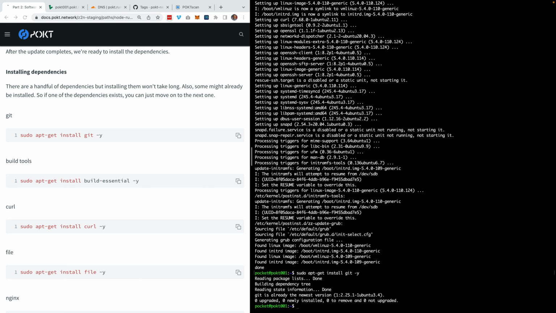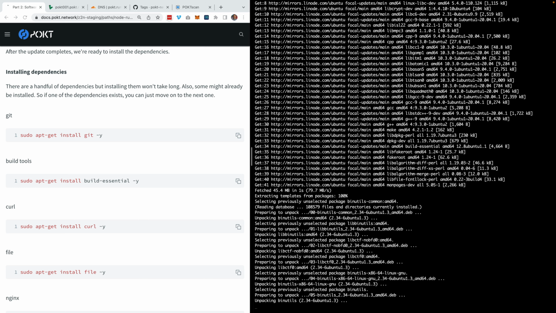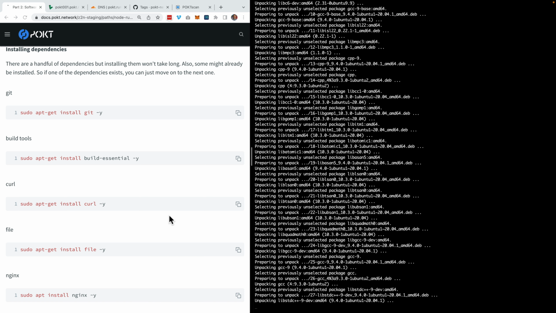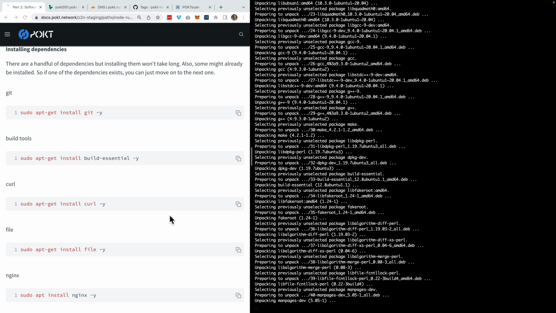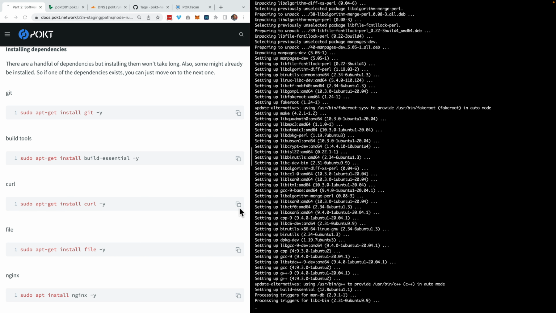Some of them, again, might already be installed, like Git is in this case, and Build Tools I don't think is in Linode's case. No, but I'm pretty sure that curl and file are both going to be already installed. But again, it just depends on the image that you're using. So I would go through these steps anyhow. Even if it is installed, you can just continue on to the next one. So Build Tools is installing.